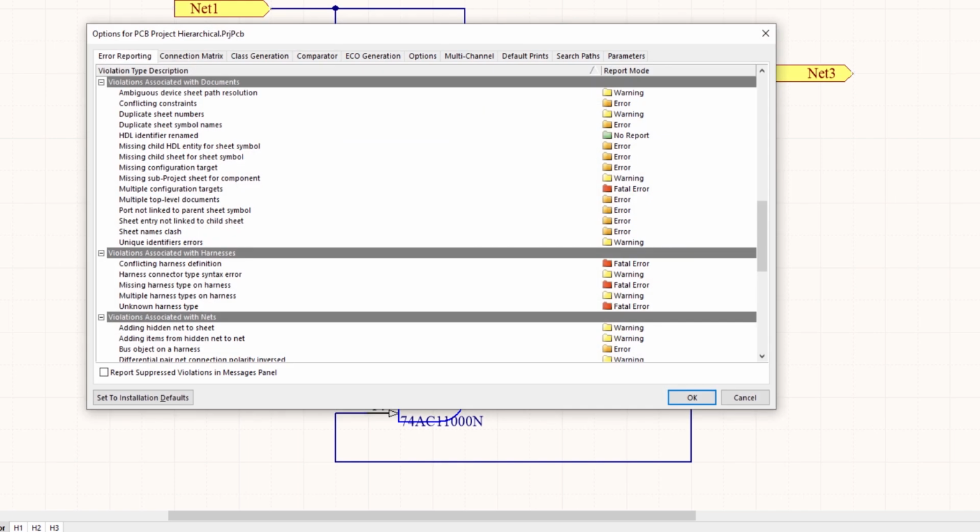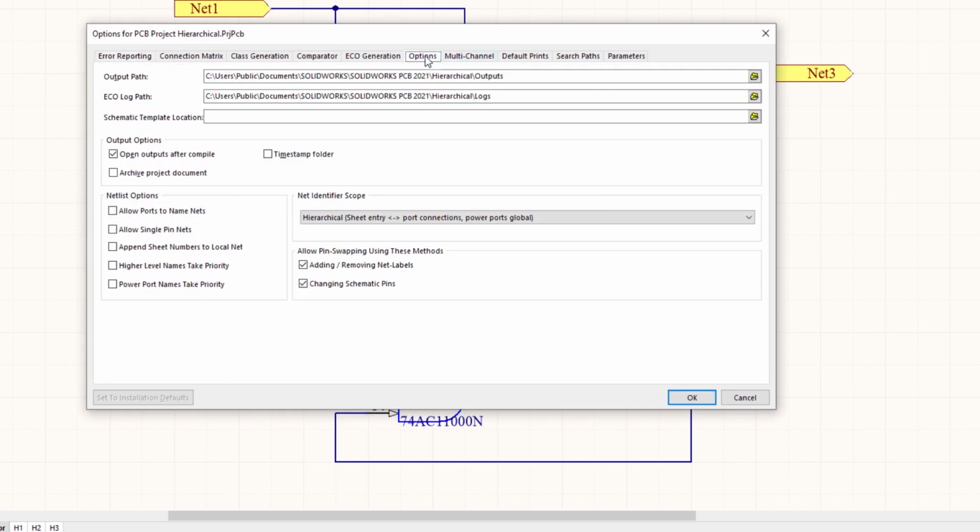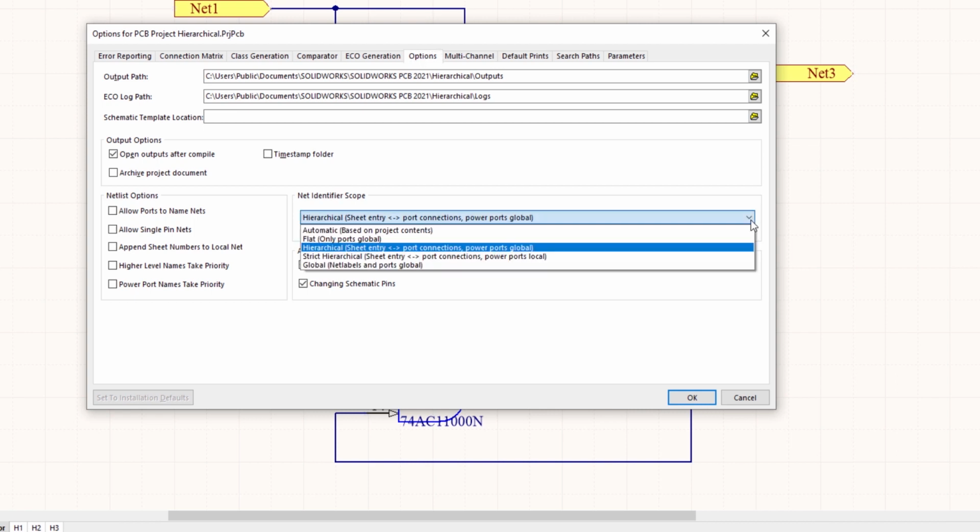Finally, it is important to note that the net identifier scope in project options must be set at the outset of a new project, so set to hierarchical if required.